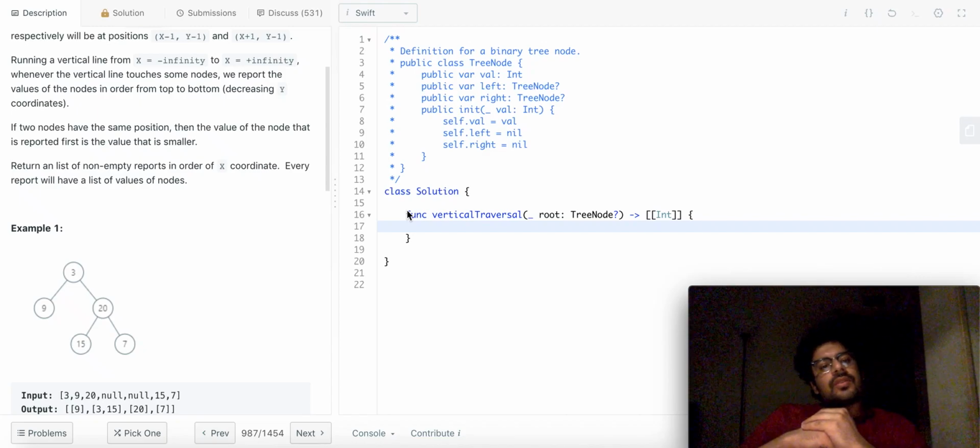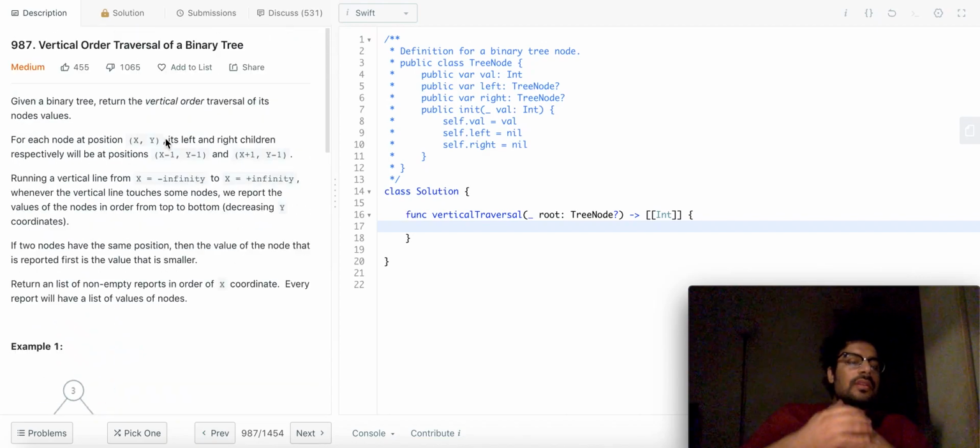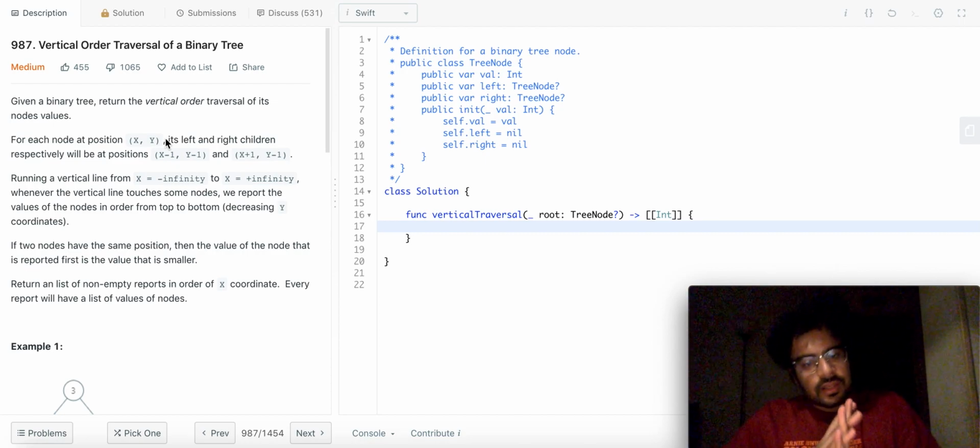What's up, guys? Today we're going to be solving Leetcode question 987, vertical order traversal of a binary tree. This is a popular interview question, and yeah, let's get to it.